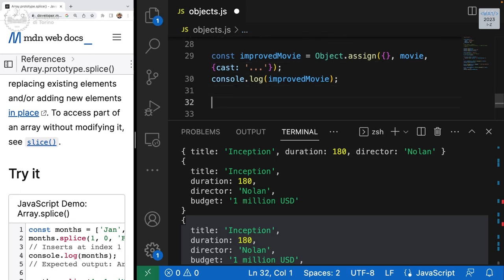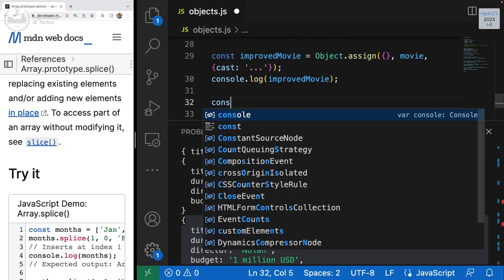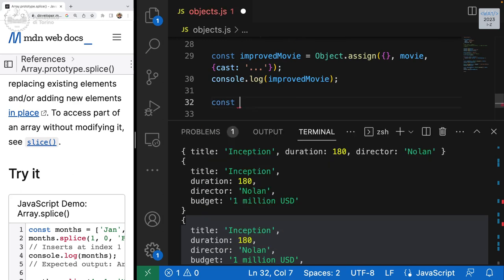Another way to, Inception again. That's appropriate also for the movie.